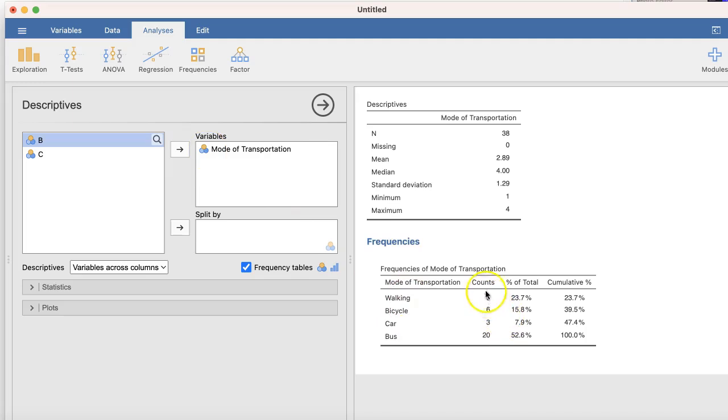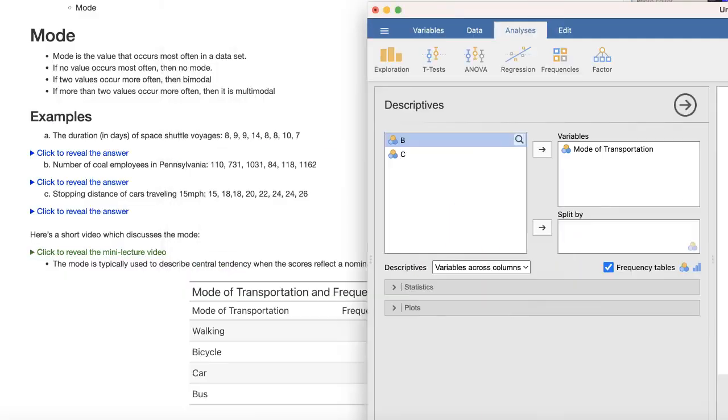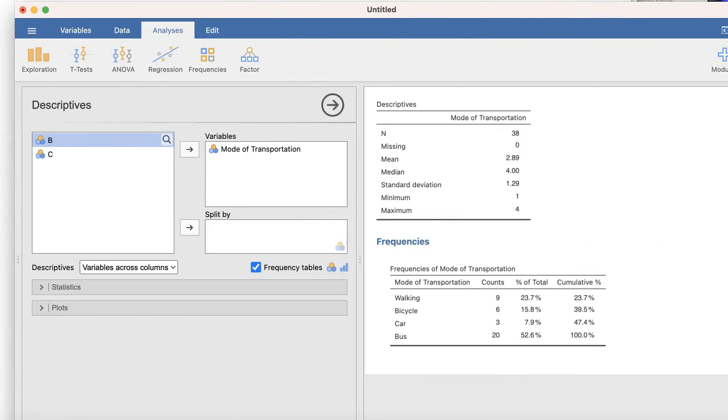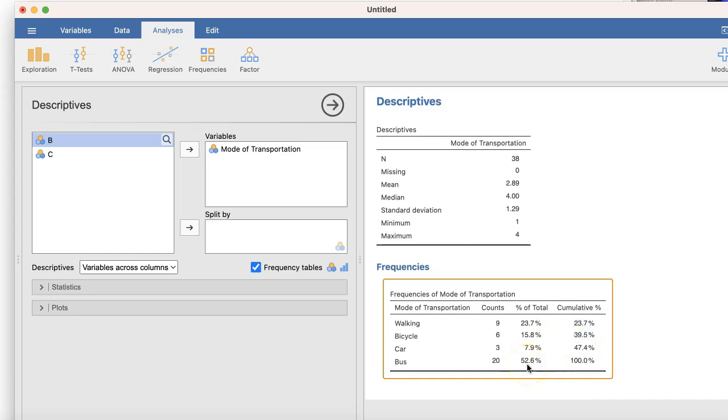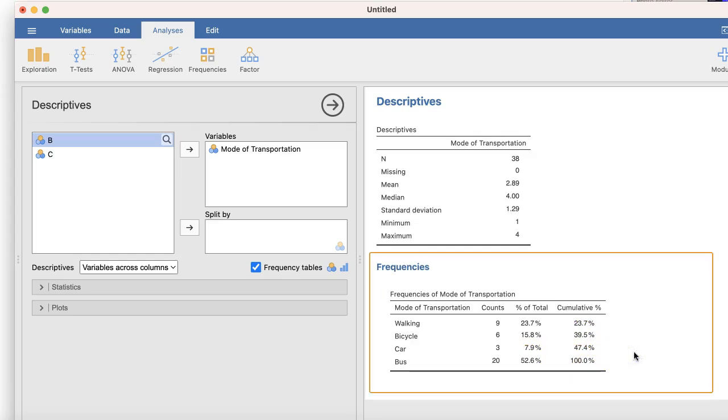So here it is. This is exactly what we had in our notes. Those are the same values. So that's a good thing that I didn't make a mistake when I entered the data. It also gives us the percentage of total. So this is a percentage out of the total values here, and it gives us the cumulative percent. So this is 23 plus 15, that would be 39.5. This number plus 7.9, that would be this number. And once we add this value to everything here to 52.6, that's going to be 100%. And that's it. This is our frequency table.